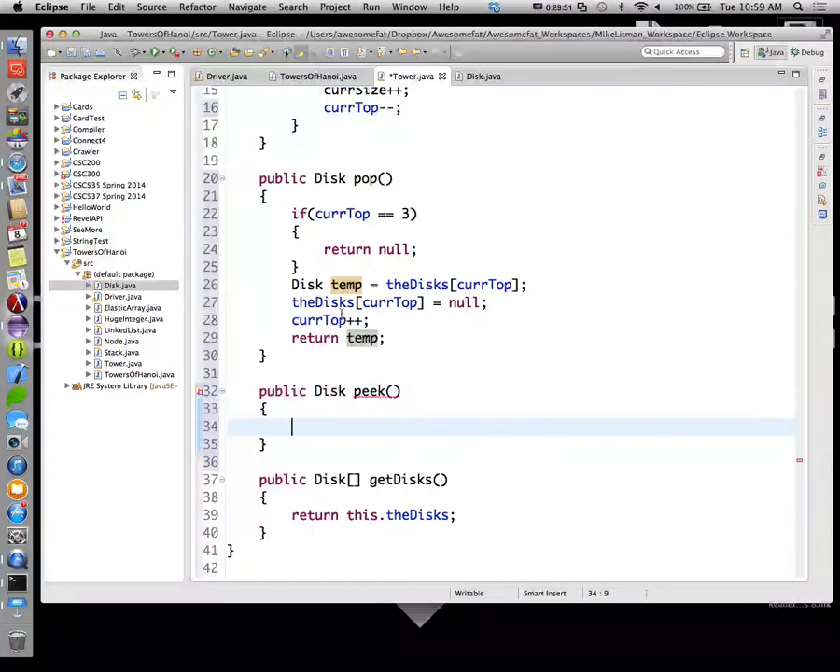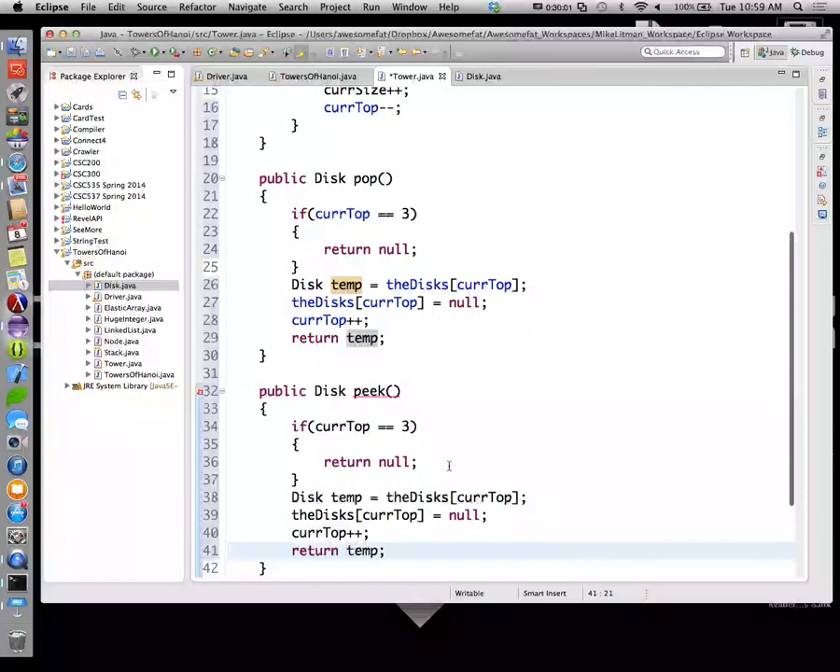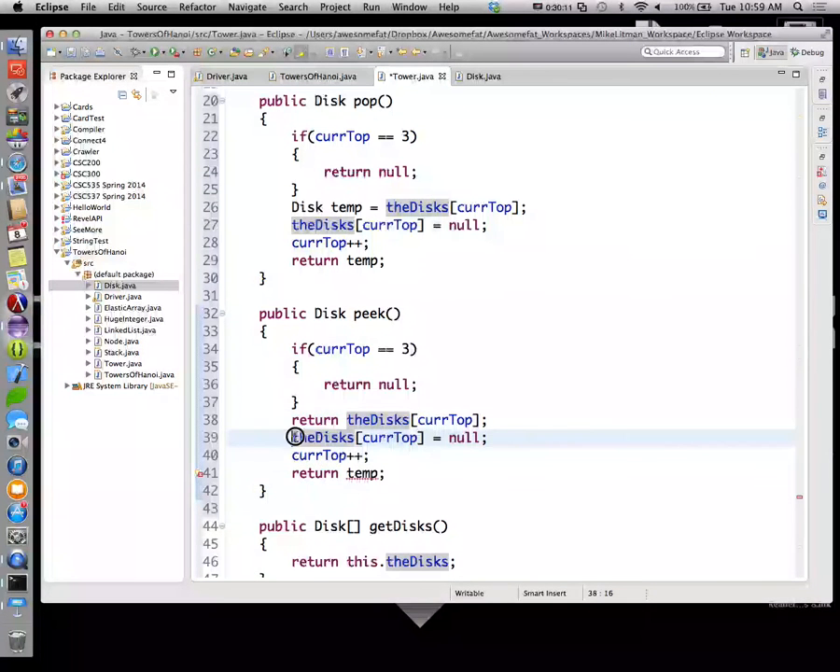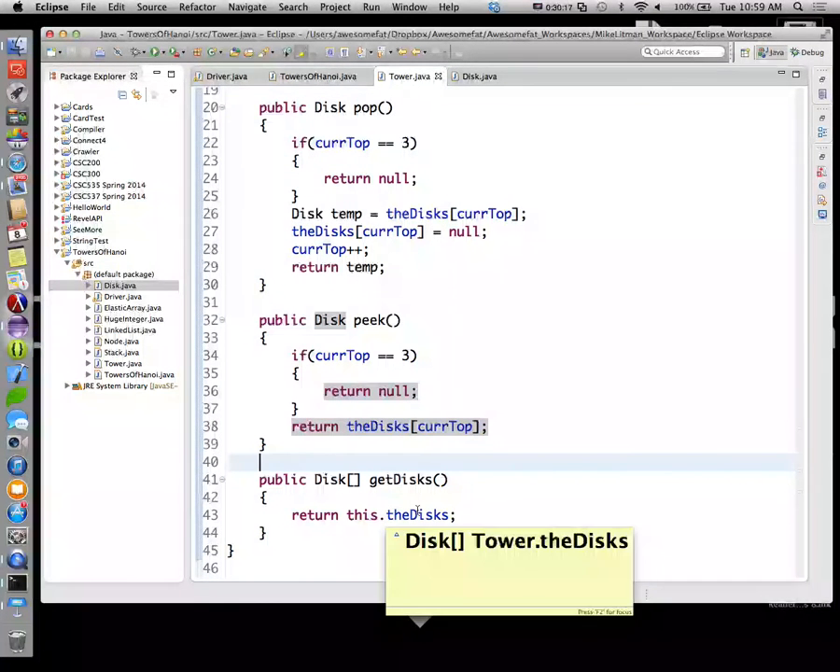Peek. Peek is pretty similar to pop, except we don't actually remove it. So here, I'll steal all this code. And then we'll whittle it down a little bit. If cur top is 3, return null. Otherwise, just return that guy. Because we're not adjusting cur top, we're not removing it, we're just letting them see it. Make sense?